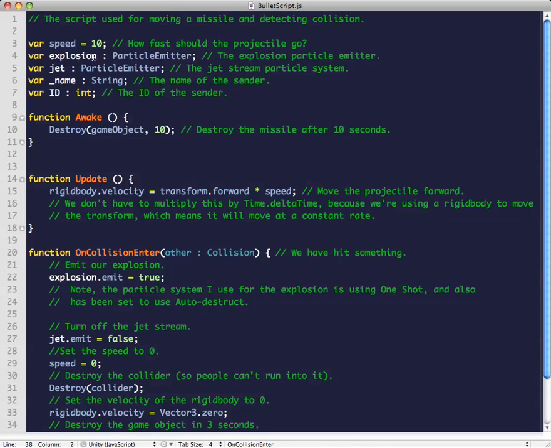Then we have the explosion particle emitter, which is what we want the explosion particle system to be. And then we have the jet particle emitter, which is what the jet particle system should be. Then we have our name, which is a string, and then we have our ID, which is an integer.